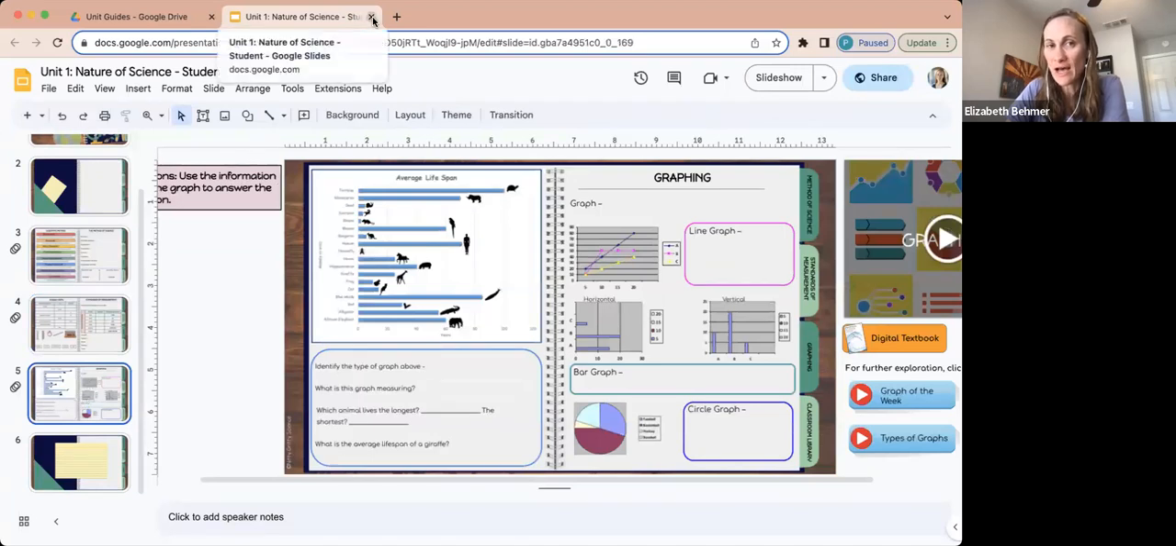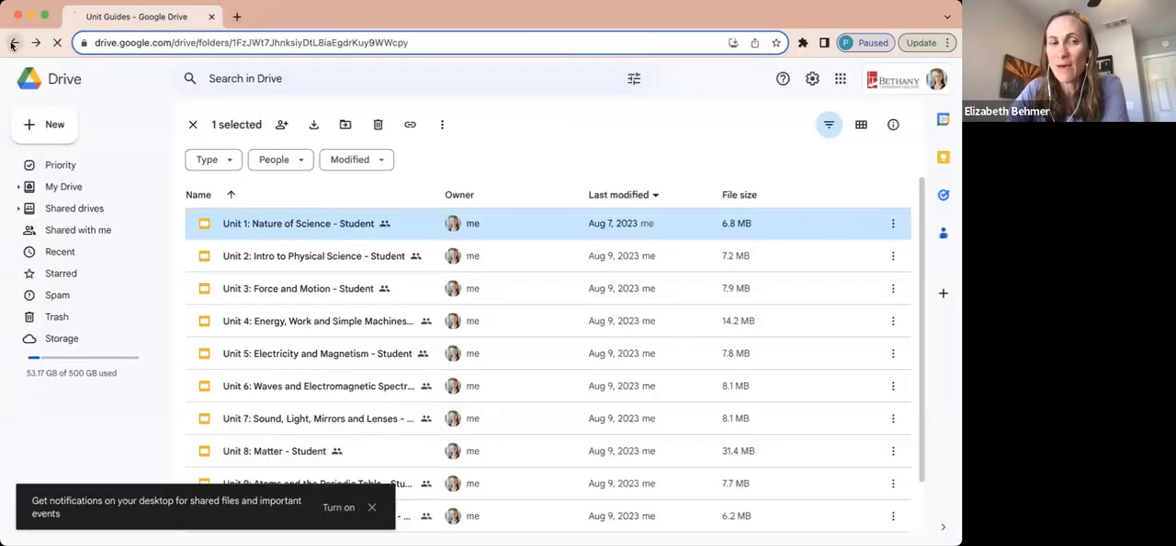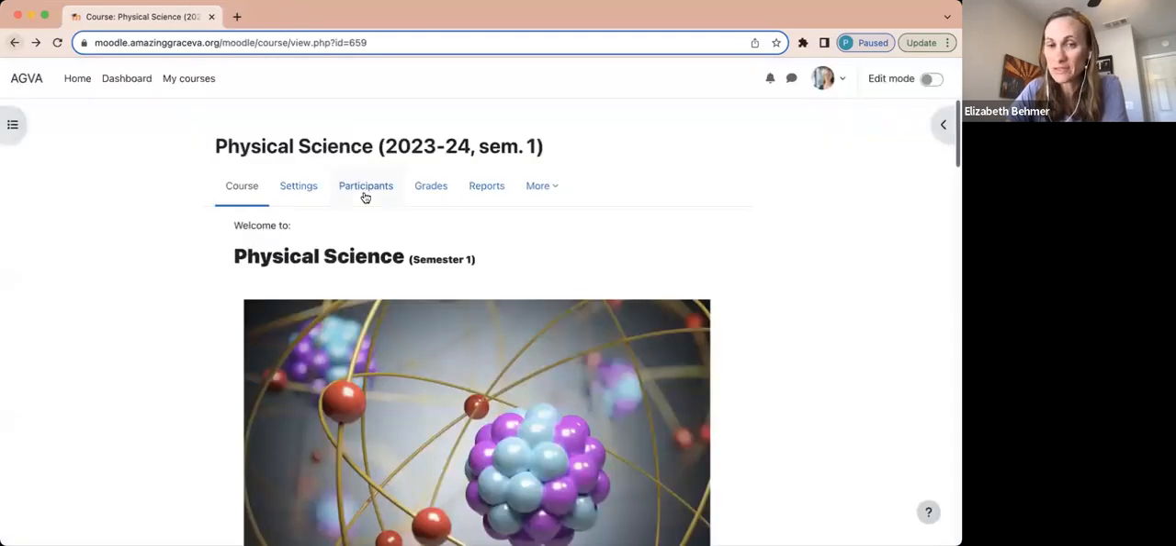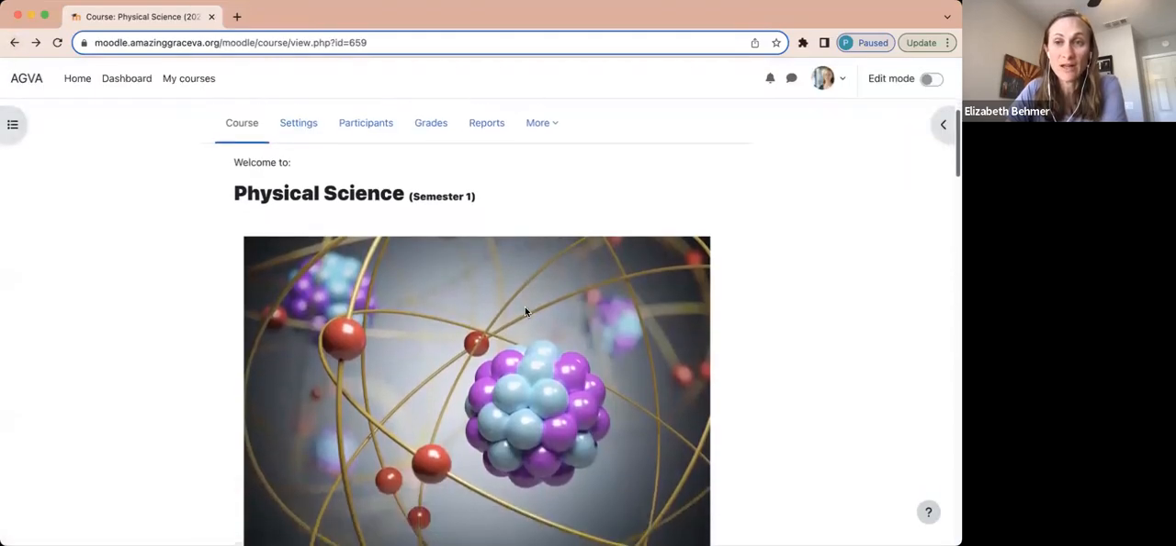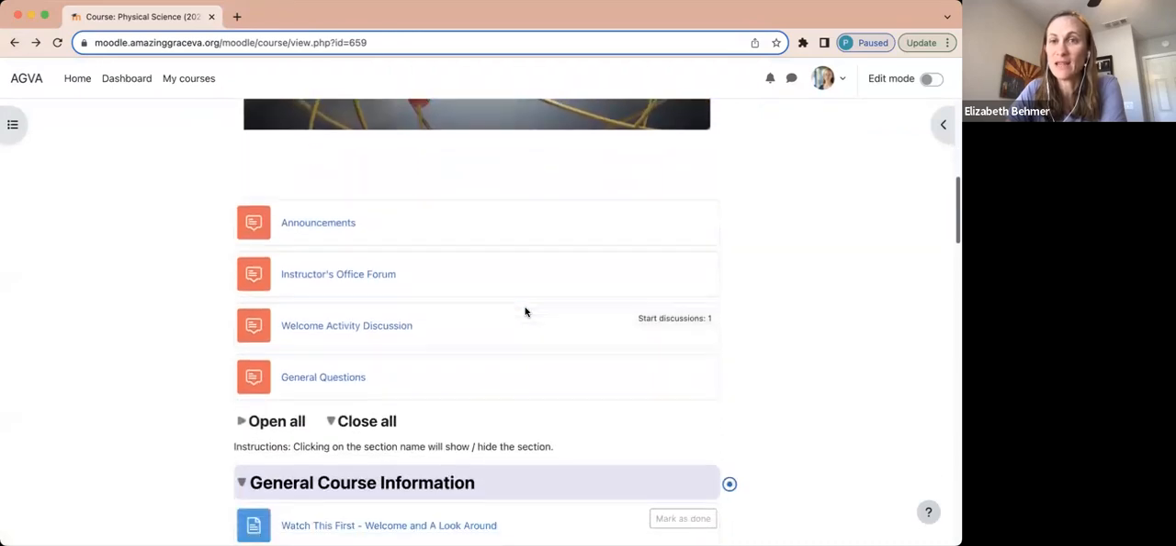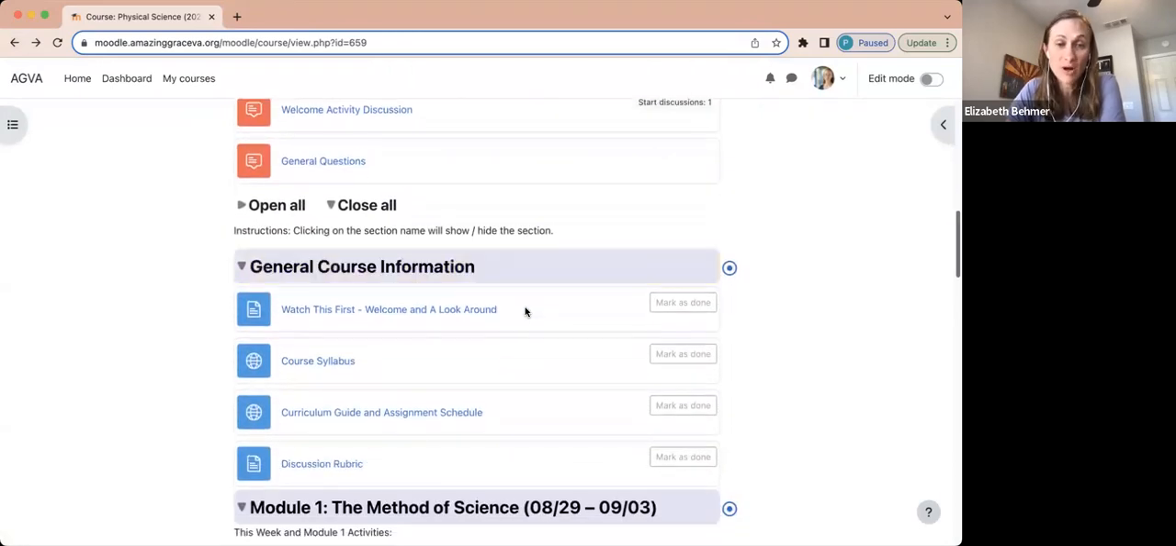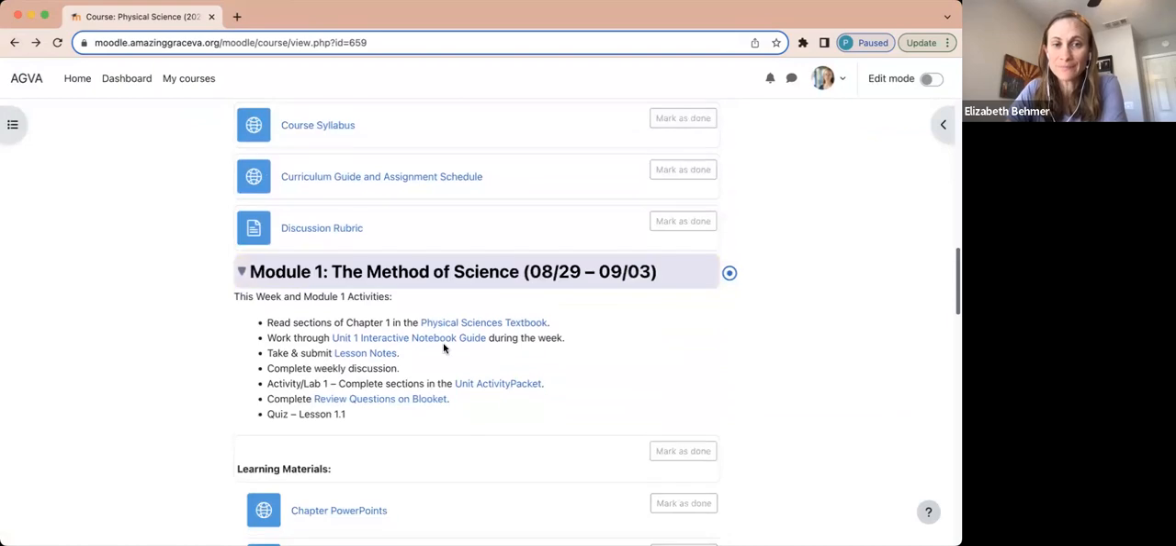So that's what the unit guides look like. And again, you don't have to submit those because we're going to be working on them together in our live class times, and they're for you to use as a part of your learning resources.